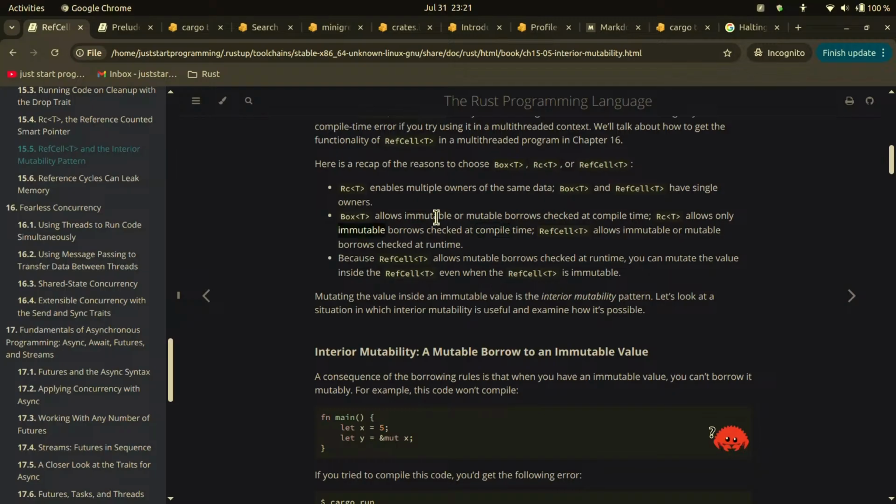Only immutable. Well, this one allows immutable or mutable. Yeah, at compile time. This is compile time. This is immutable or mutable at runtime. Okay.